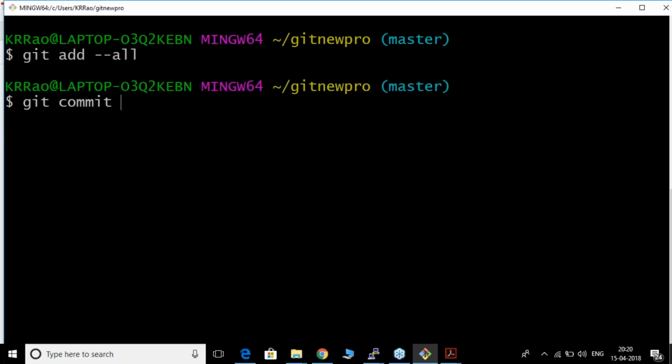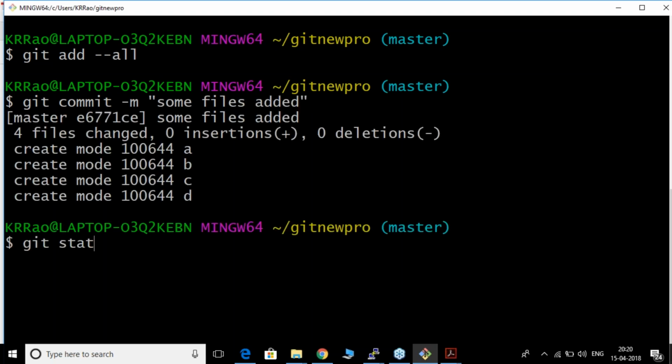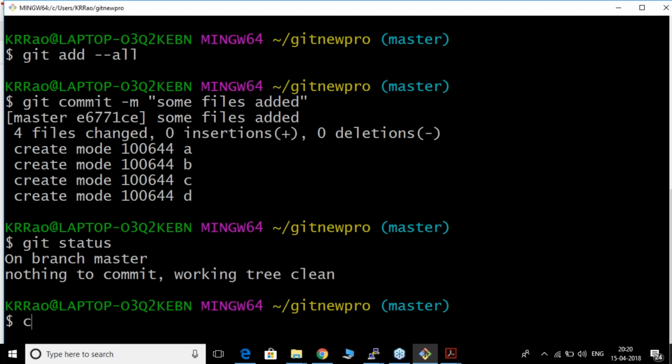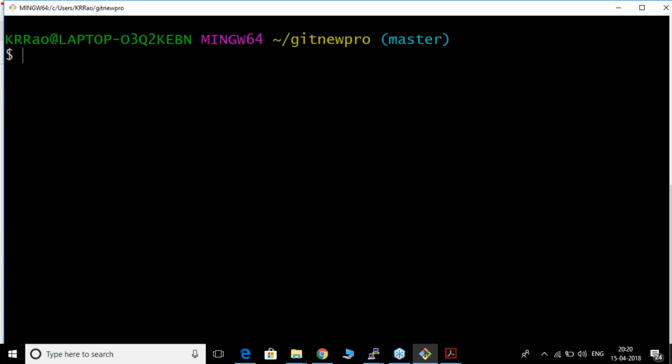Git commit. I'm just adding a message, something like "files added". Done. Now look at git status. Everything is clean as expected. But what if you want to revert back? Yes, you can use git reset.